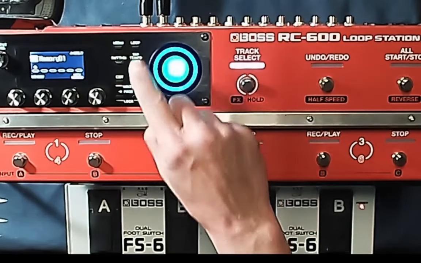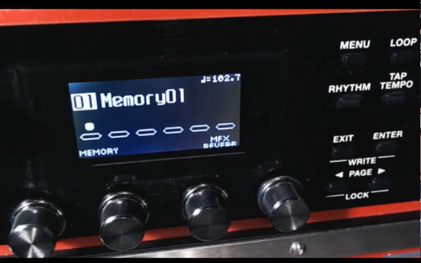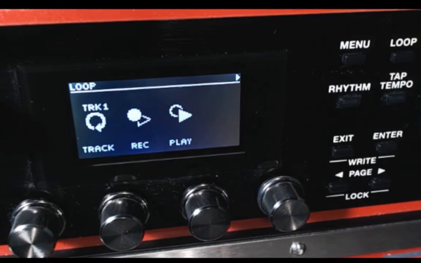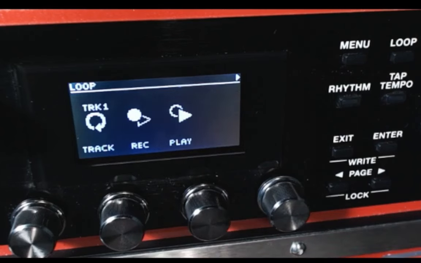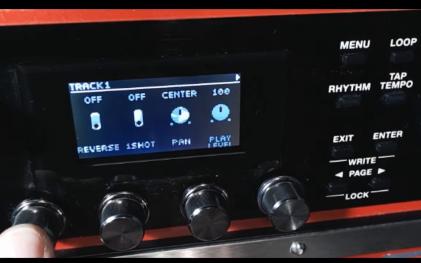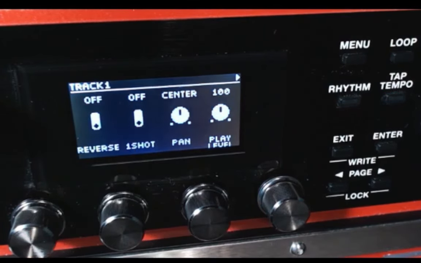We're going to go into, let me give you a different view of the LCD screen. Let's go into the loop menu, and we see track settings, record settings, play settings, and there would be more if I scroll on. Let's go into track, and we are currently looking at track 1. The first screen of settings, I can play a track in reverse, have it play once with one shot. I can pan the track to left or right, or leave it as default in the center.